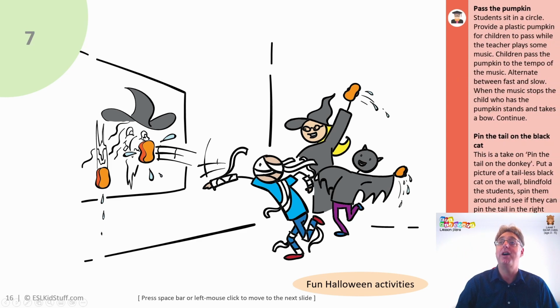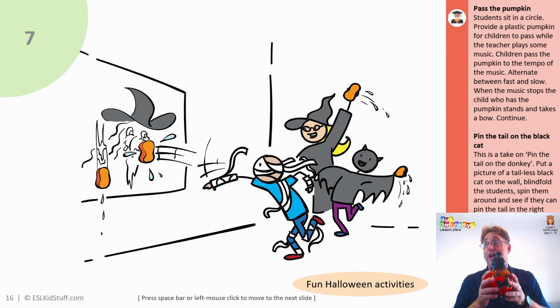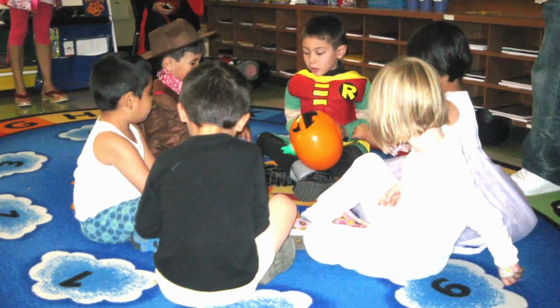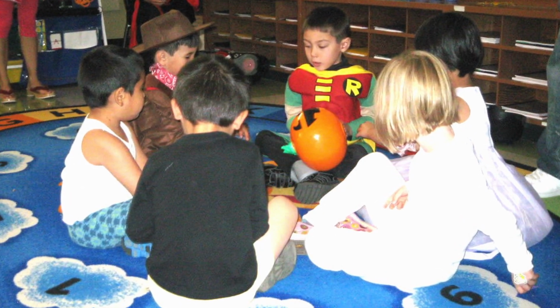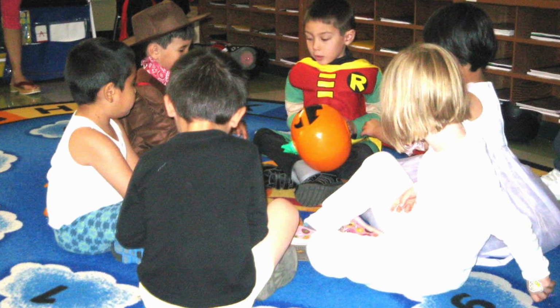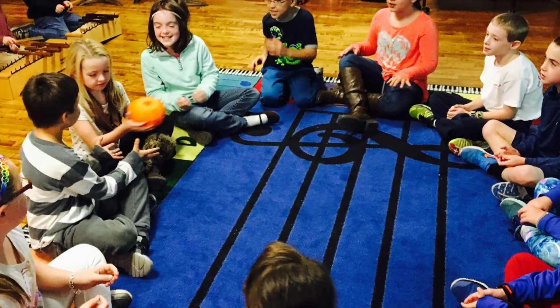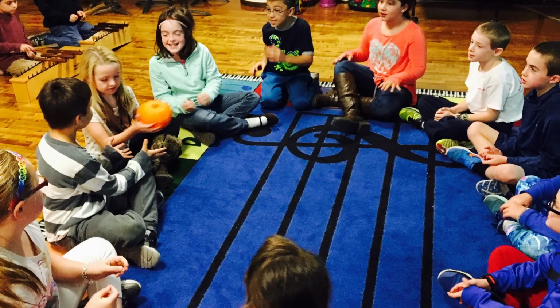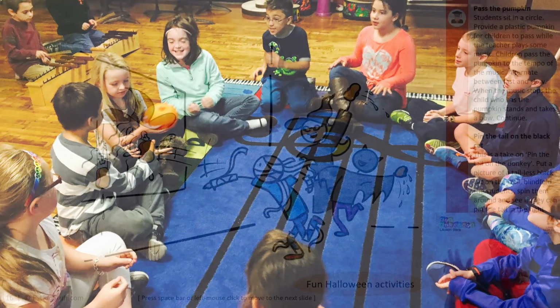Another idea, pass the pumpkin. Have all the students sitting in a circle and play some music, and the students pass it around. You can go fast, you can go slow, and then when you stop the music, the student holding the pumpkin stands up and takes a bow, and then you continue round.